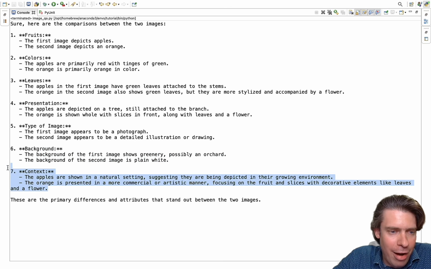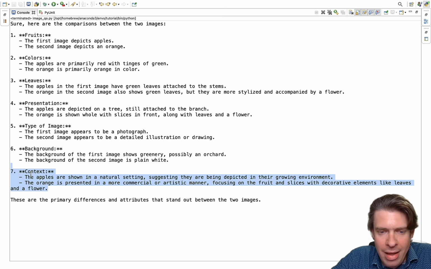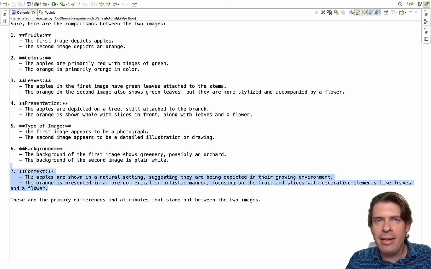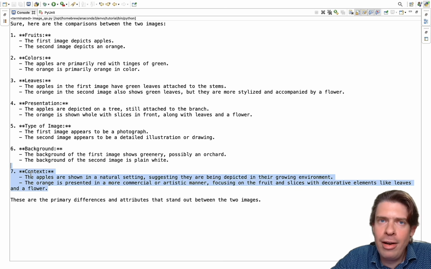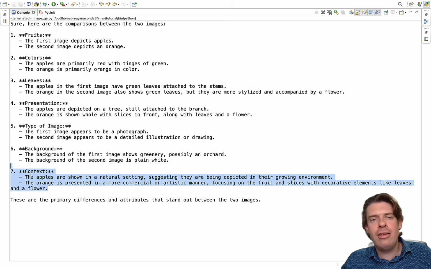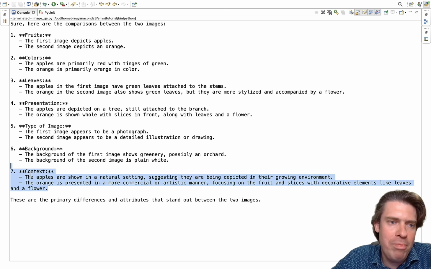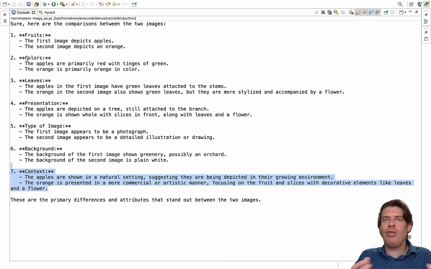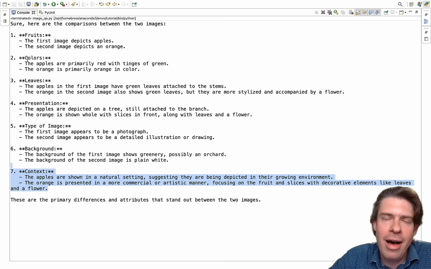And finally it compares them in terms of context. So it was actually able to automatically identify some pretty reasonable categories that it can use in order to compare those images. And for each of those categories, it was able to generate a detailed comparison between those two pictures. So that shows you that the GPT-4 Omni model is indeed able to handle prompts that contain multiple different components of different data types quite reliably.